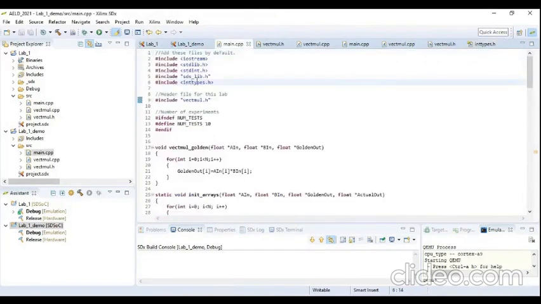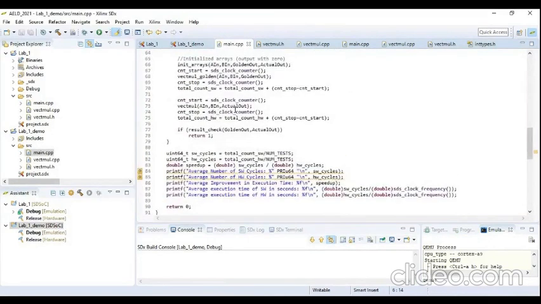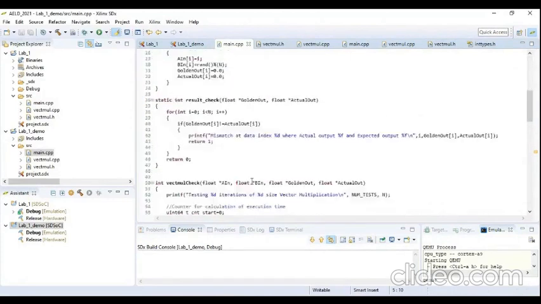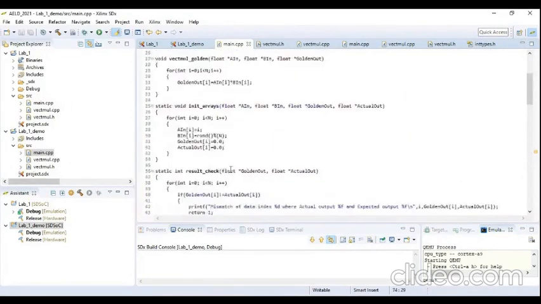Let us go back to the main. The sds_lib.h contains the function sds_clock_counter. This function is already included in sds_lib.h. So if I don't include this header file, this function won't get executed and it will throw an error.